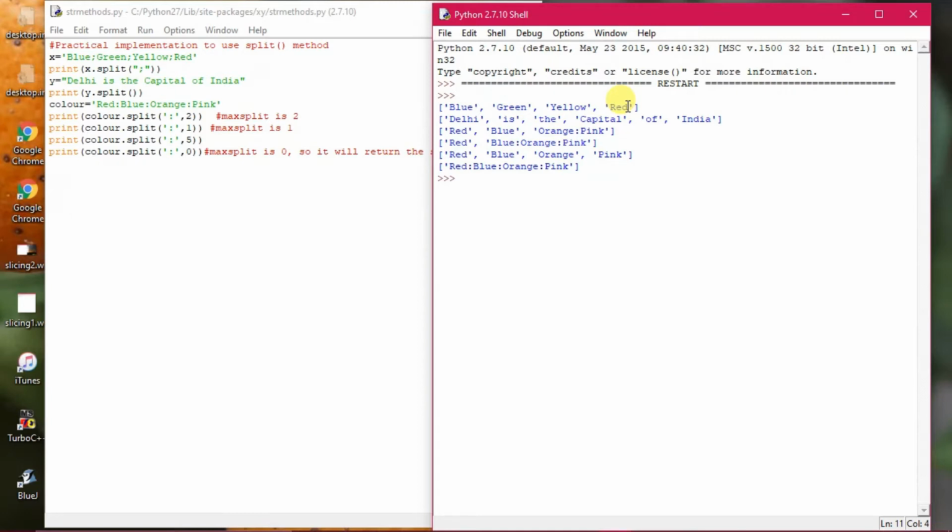Now I have written here "Delhi is the capital of India", and I have not mentioned any delimiter. So it says that if no separator has been specified, in that case any white space can be accepted. White space means a non-printable character. The space itself is the white space here, and that has been taken as the delimiter since no separator has been mentioned.